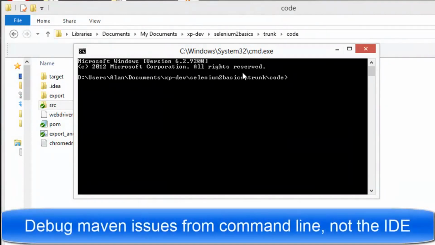Now when we're working with Maven issues, we will do the vast bulk of the work from the command line. The reason we're going to do that is when we work from the command line, we only have Java and Maven that we're dealing with. Nothing else is getting in the way. There's no IDE confusing any issues. There's no other applications confusing anything. So we can work directly with where the problem is.